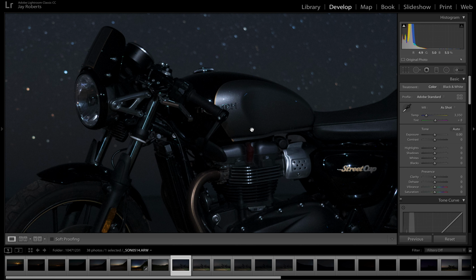So if you look at the gas tank here, you do have some noise, but when I go to the right to the 6400, that noise increases. And then at 12,800, it's pretty high up there. Now you can correct that with luminance and bringing down the sharpness. But I'm going to edit the 1600 ISO one and see how we go from there.